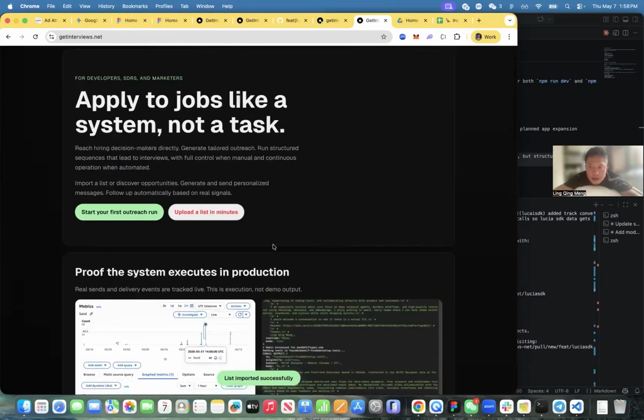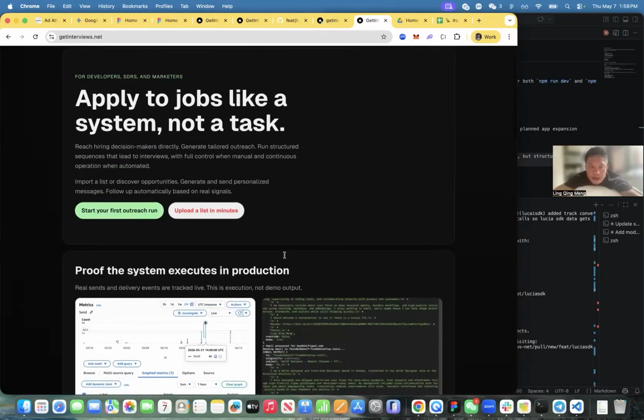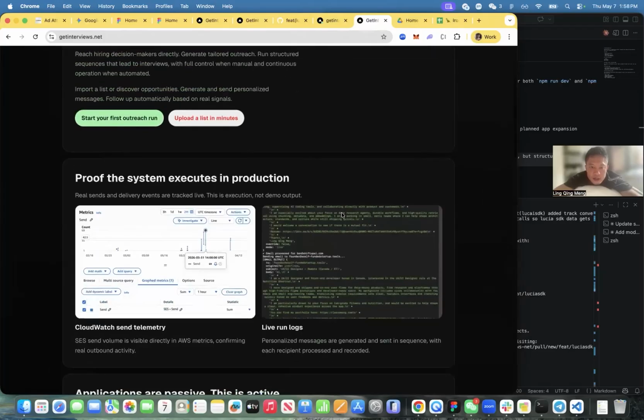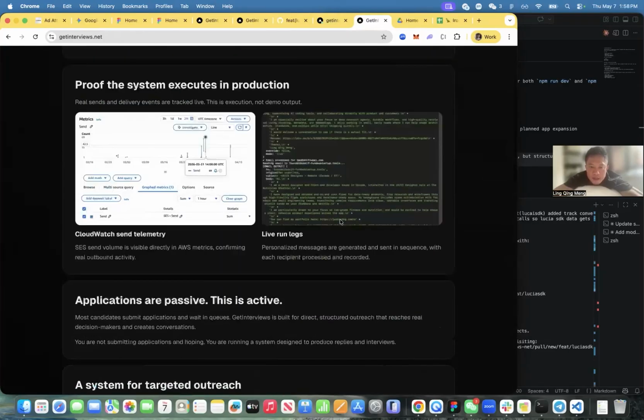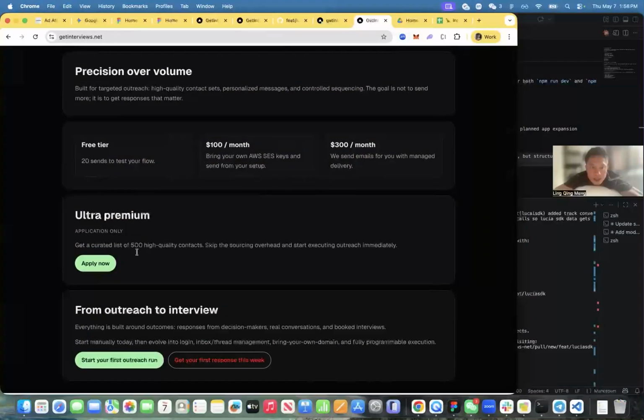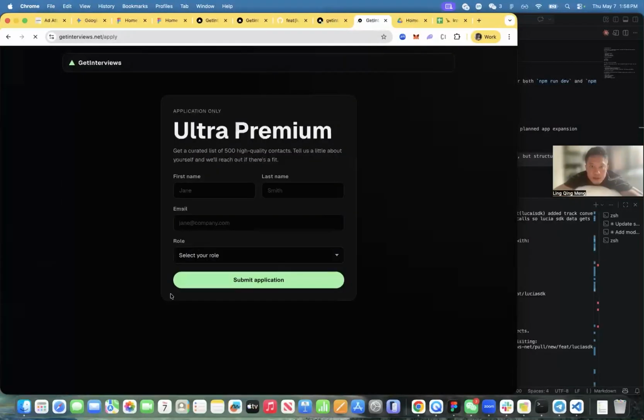Okay, now it imports the list into the back end. So when you use this tool, you've got to install this tool. It can start emailing people from that list. And then let's also check the apply now button.